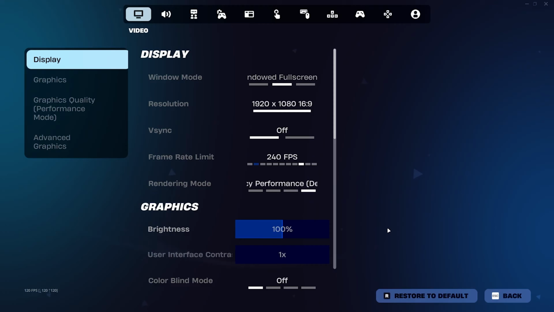In this guide, I'm going to show you how you can display your ping here in Fortnite. This is super simple to do, so we're going to dive straight into this.